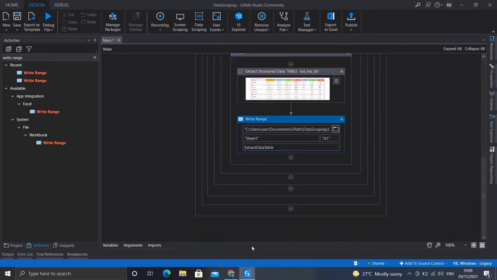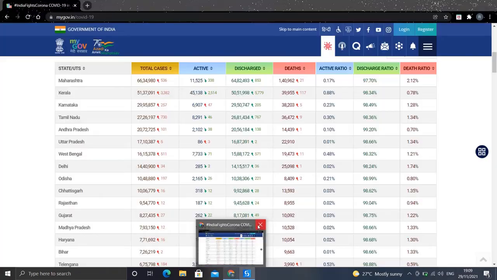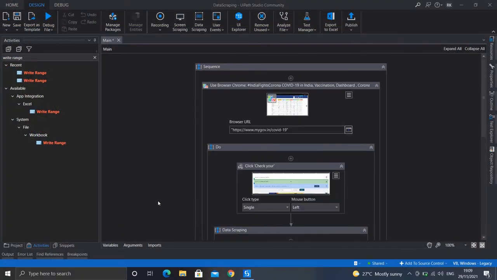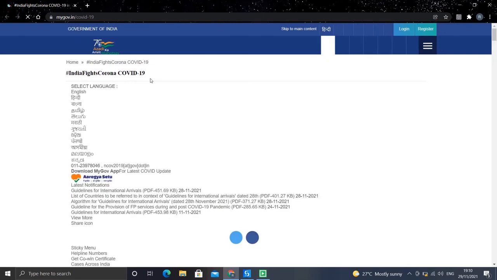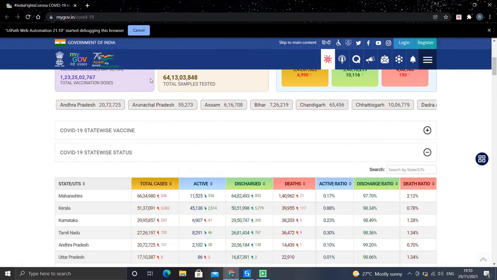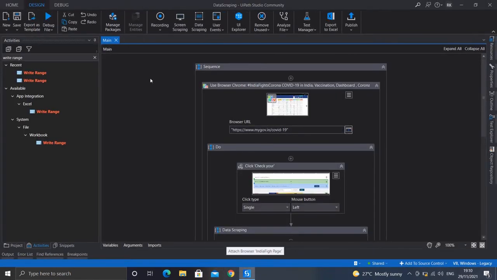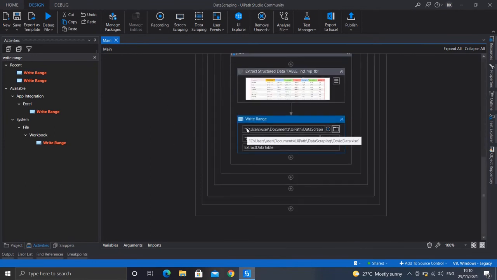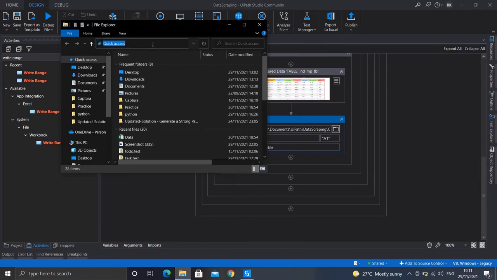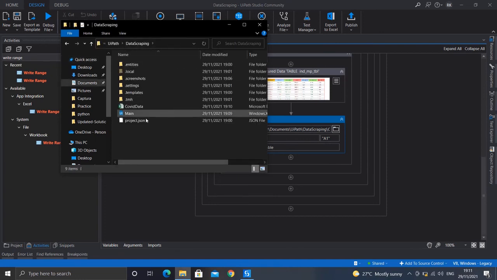Now let's run it and test it. For that I'll close the browser also so that a new browser opens. Let's run the file. The website is opened. The table has been expanded. Okay, the process is complete. Now let's look at our table. We have the table in this path, so let's open this path. We gave it the name COVID data. Here it is. Let's open it.